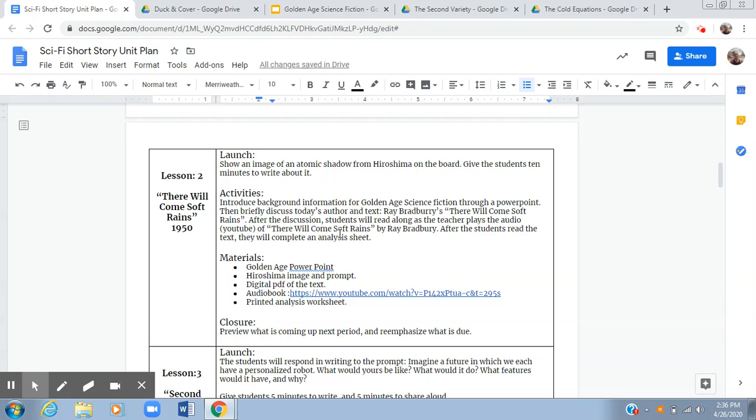And then this activity is we're going to talk a little bit about Golden Age science fiction through a PowerPoint that I've created. And then we're going to read and listen to There Will Come Soft Rains by Ray Bradbury. When we read There Will Come Soft Rains by Ray Bradbury, they'll have the text open in front of them on a Chromebook or printed out if I choose to do that for some students. And then we'll also listen to this audiobook, which I've linked here. What's really cool about this audiobook is that it has some sound effects while you're reading, and it really incorporates the auditory and visual input for the students when they're reading this first text.